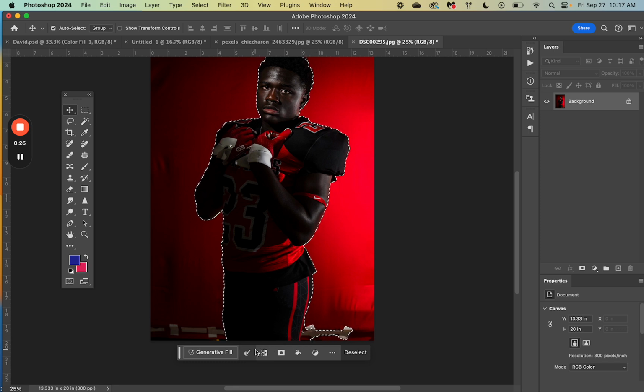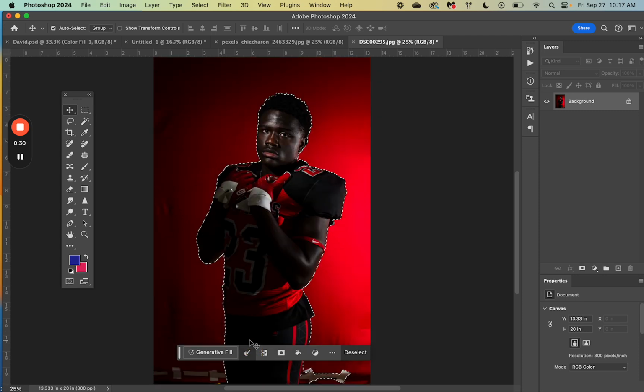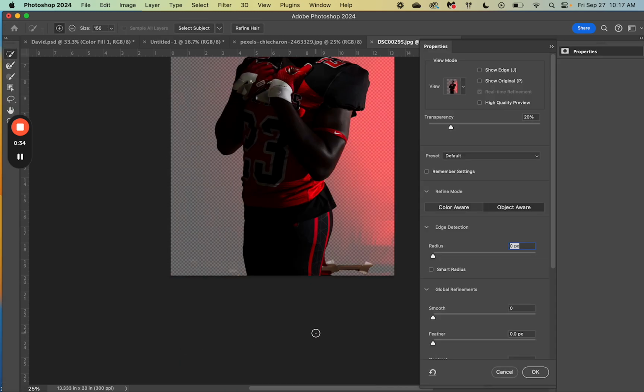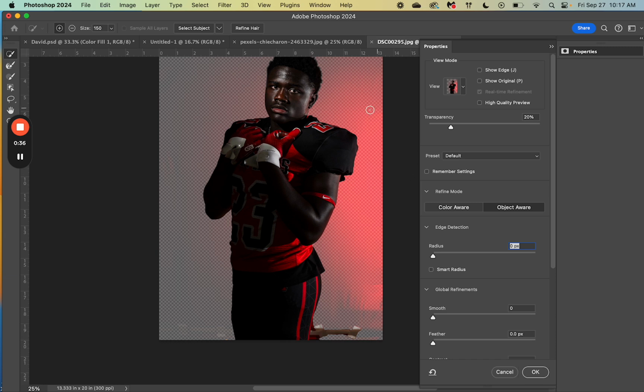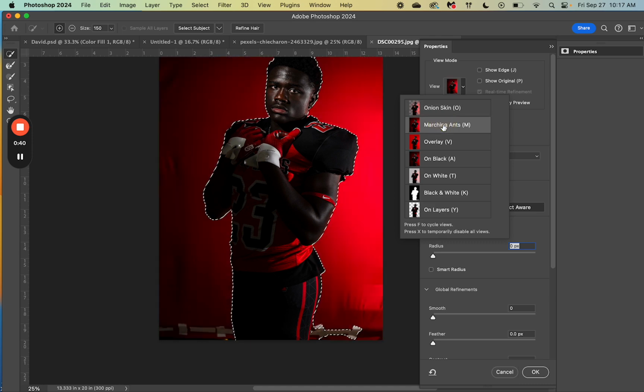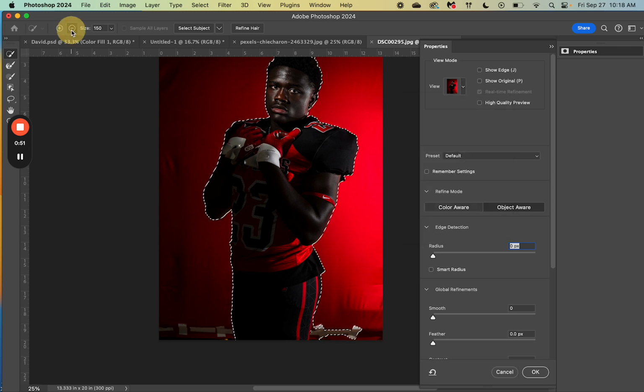No worries, we're going to use this brush. We're going to click and hold on it, and then I'm going to select and mask. What's great about this is now I can change the view to marching ants so I can see what Photoshop has selected. Now up here, what I want to do is subtract from the selection. So notice I'm going to click on the minus brush.